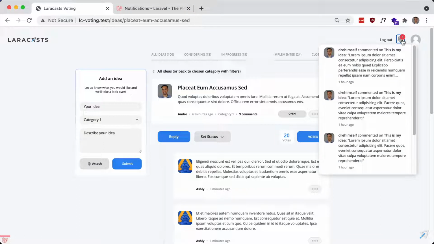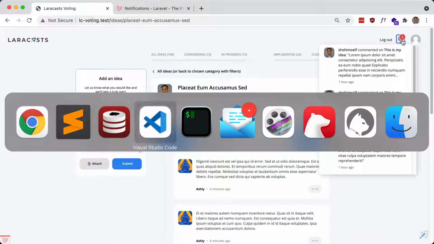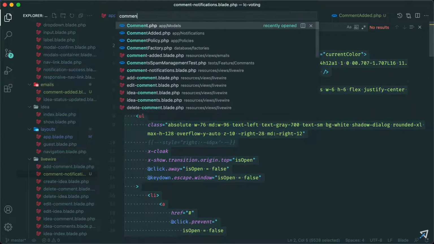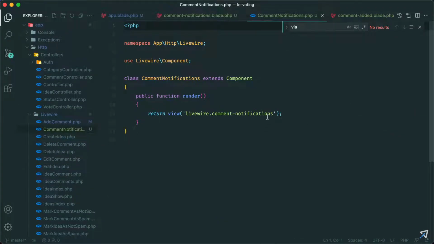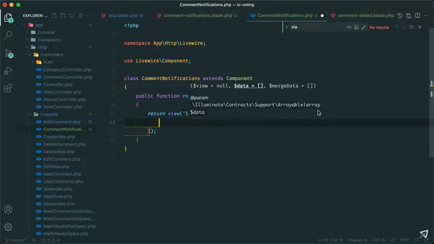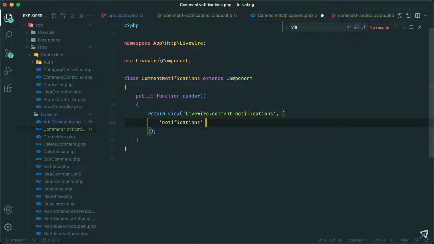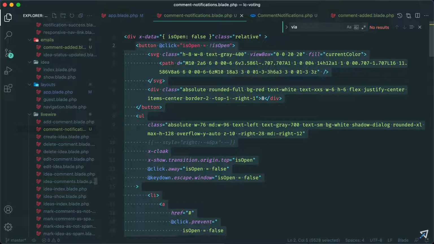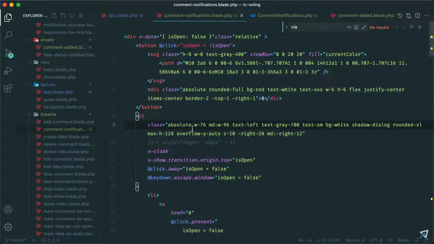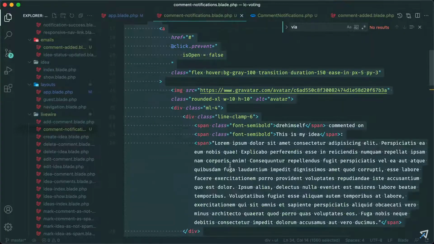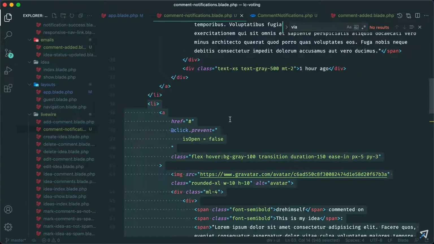And I'm going to show you 2 ways to do this. So let's start with a simple way first. Let's go to comment notifications, and let's just grab it here before we return the view. Let's say notifications. Okay. Let's say auth user, and let's say unread notifications. So now we should have this notifications variable in our blade portion in here, and we can just loop over them. So we can get rid of these other LIs. So this is the first one, and we can get rid of the other ones I have here.